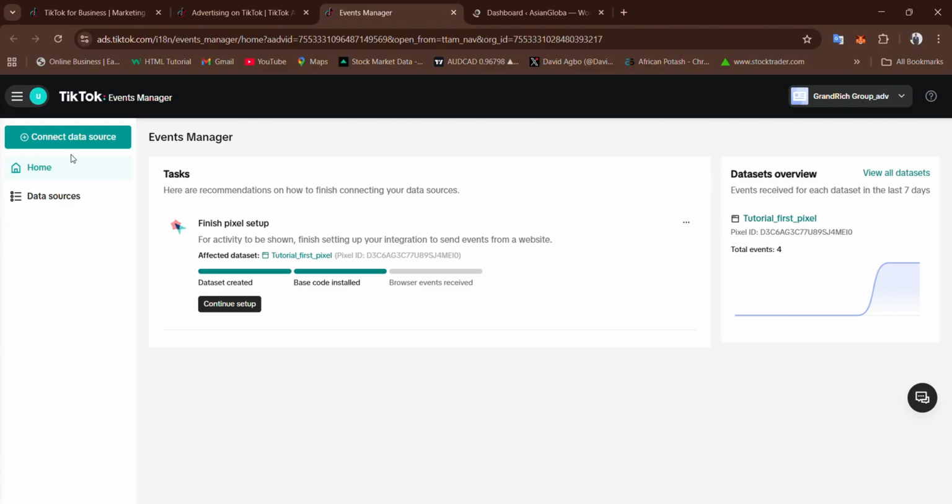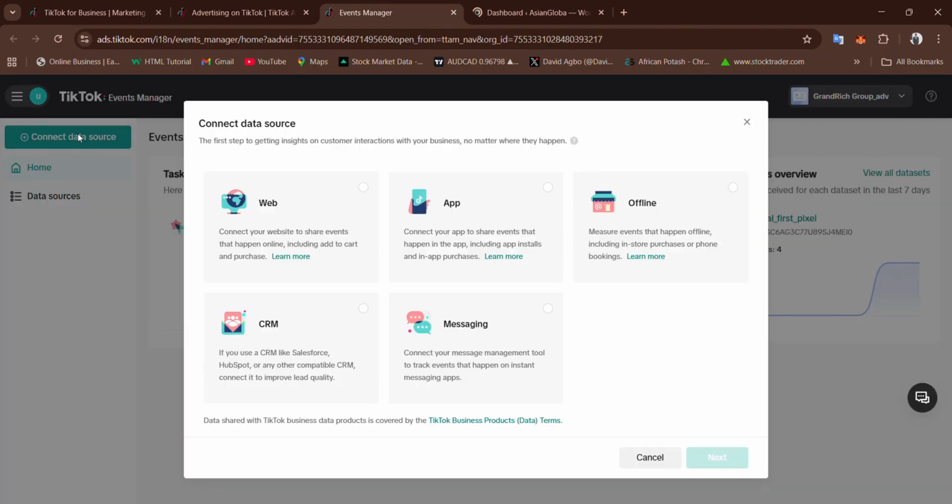verify this with your phone number. So you need to add the phone number or an email address to verify your event manager on TikTok before you can proceed. Once that is verified, you are going to see connect data source. To create a TikTok page, like I said, you need to connect your data source to your TikTok event manager. So click on this connect data source.